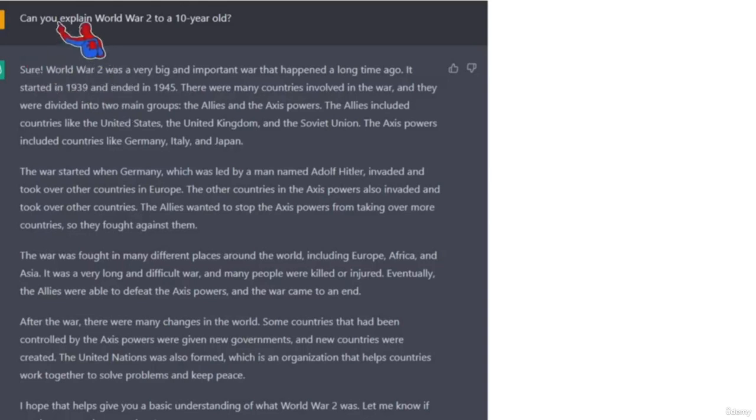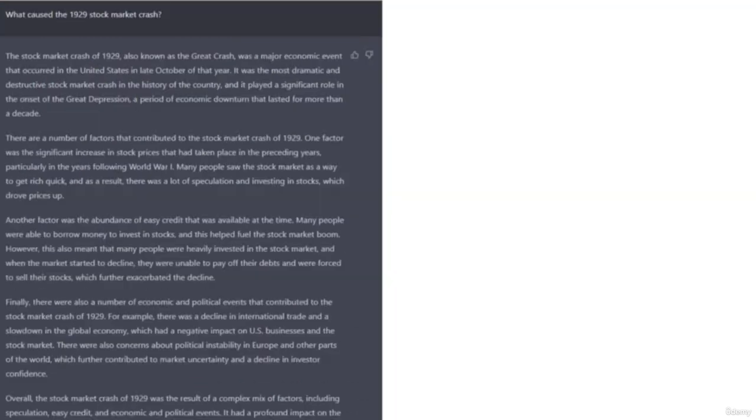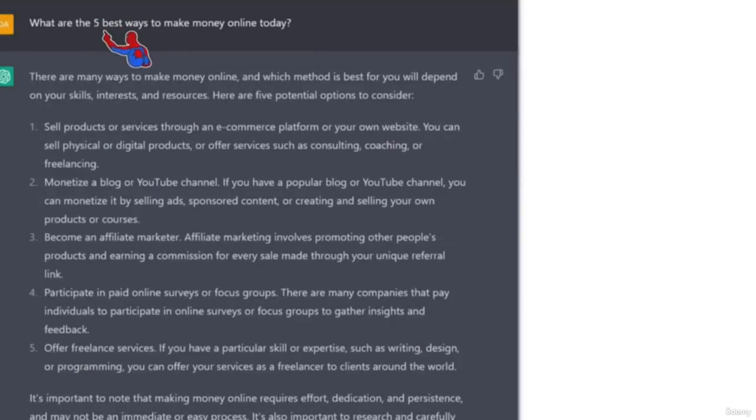And just like that, it will write it in such a way that it's very easy to understand. And even things like, what caused the 1929 stock market crash? ChatGPT can immediately write it out for you. If I ask ChatGPT, hey, what are the best 5 ways to make money online? Here are some of the suggestions. And they're all pretty decent, right?